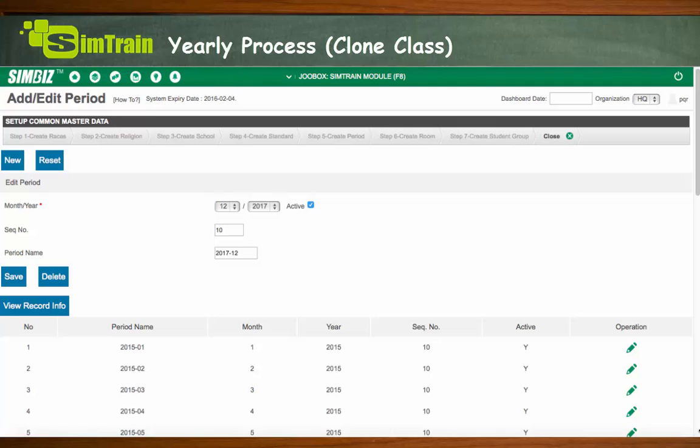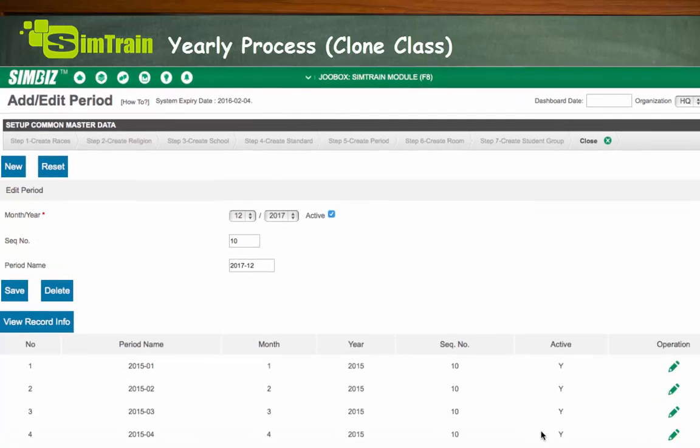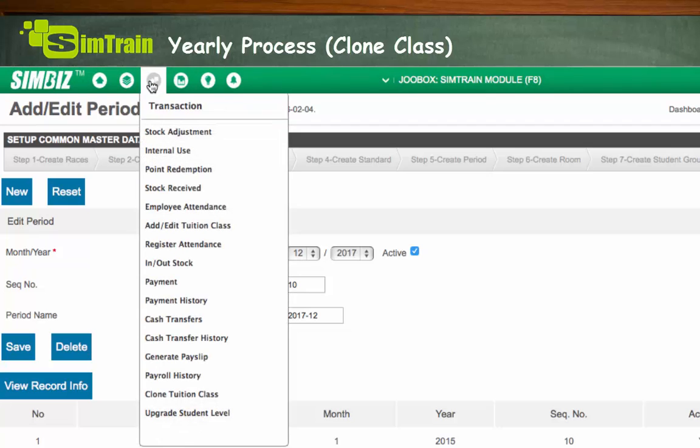As I have mentioned earlier, I would like to clone the geography class to next year, which is 2017. So I'm going to click on the transaction icon and click clone tuition class.